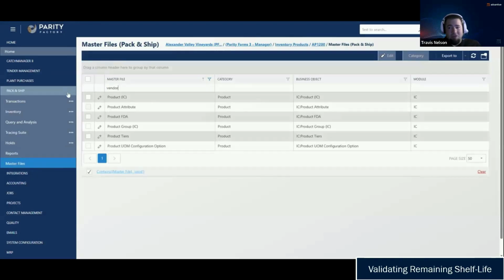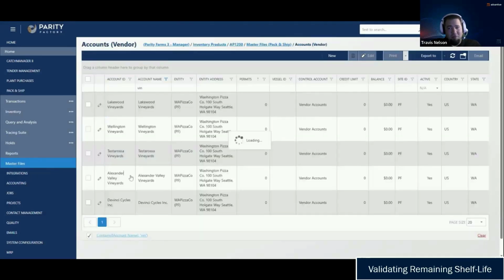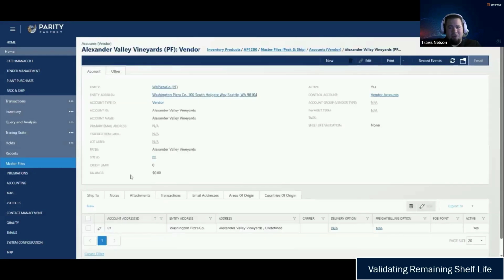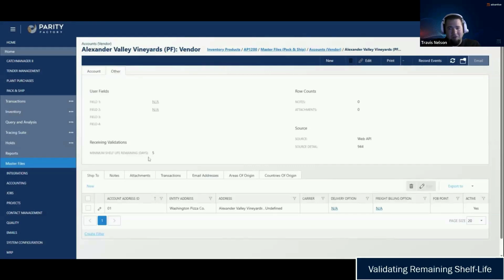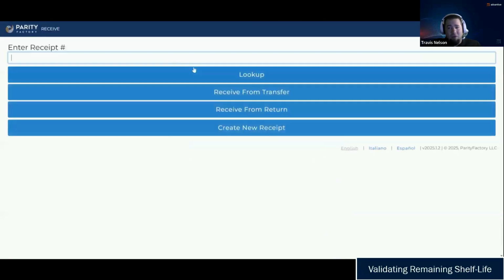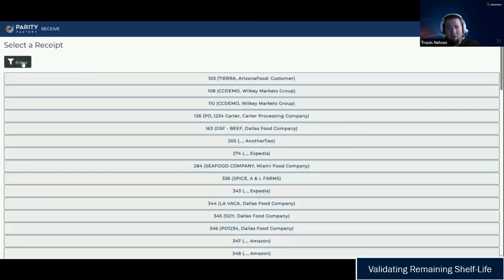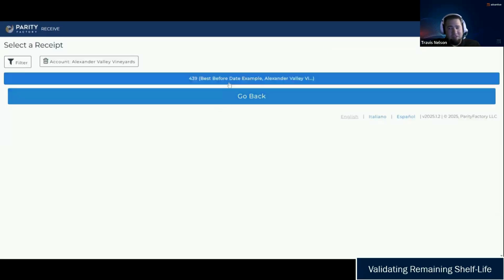So to use this feature, we simply set the value of minimum allowed days for shelf life on the product master and ensure the best before date is enabled at the receipt header. Once those two criteria are met, we next receive business as usual. And when entering in that best before date, if the selected date falls outside of the minimum days, we'll get an error saying that we have insufficient shelf life remaining and the transaction is prevented.